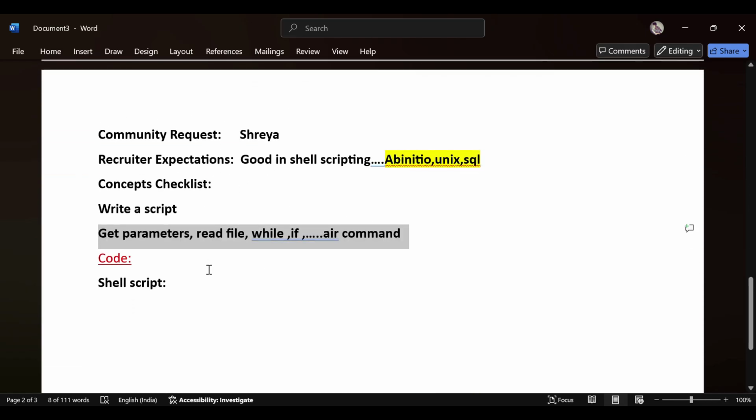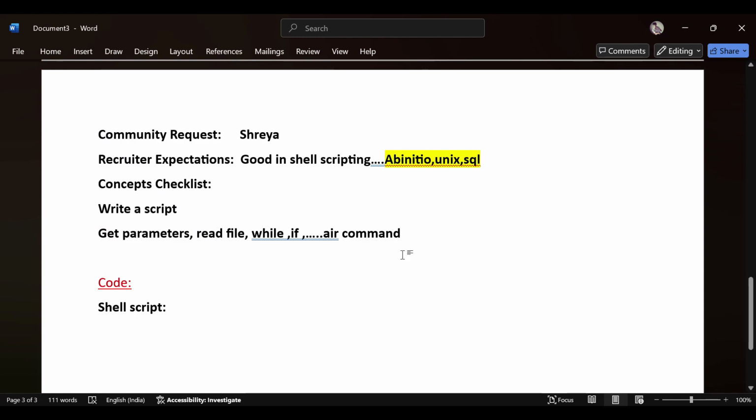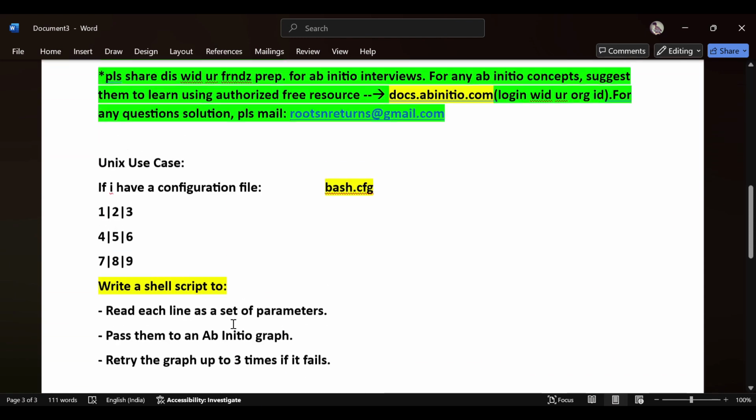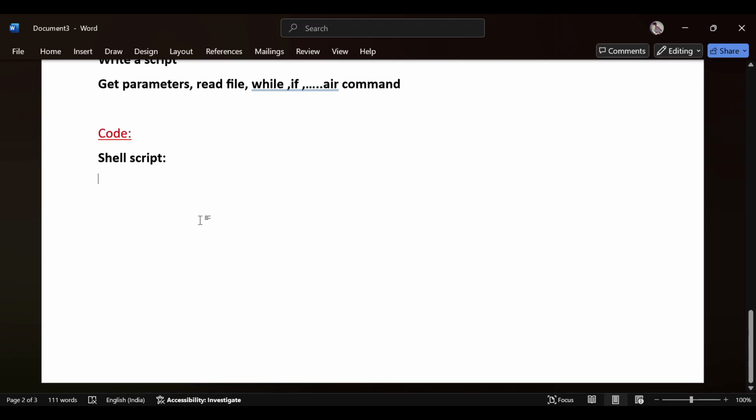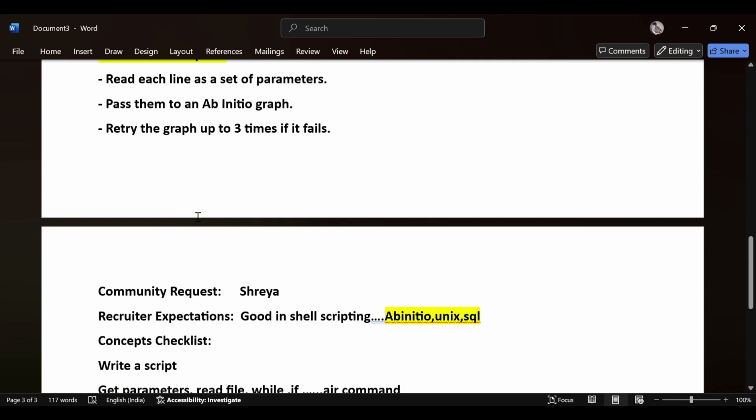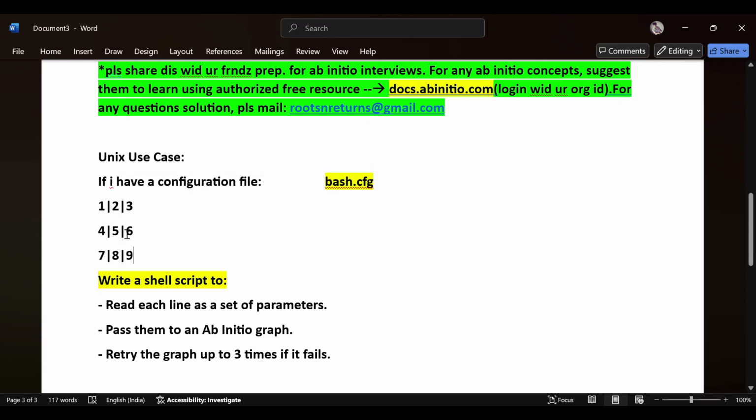So we'll start coding. The first step is to create this config file. I'll create it as bash.cfg in my user path, and just copy and paste this content there, so our config file is ready.